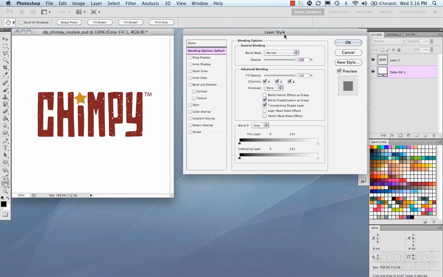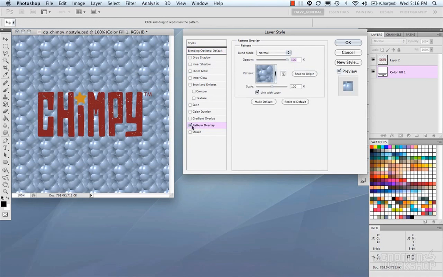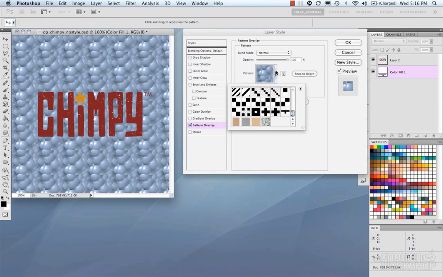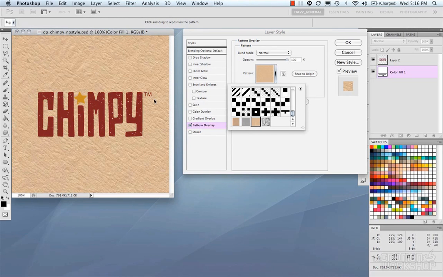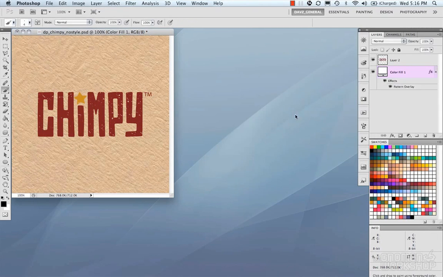And in the layer style, I'm just going to go ahead and create a pattern. So I'll click my pattern, and I'll dig around. Let's see what I got. I got this paper, so I'm just going to use this paper here. So right away, just adding a pattern to that layer sort of transforms this logo into, you know, it has a little more substance to it.